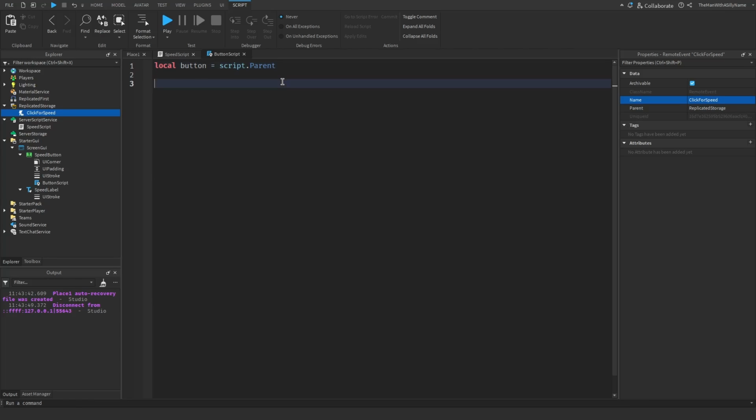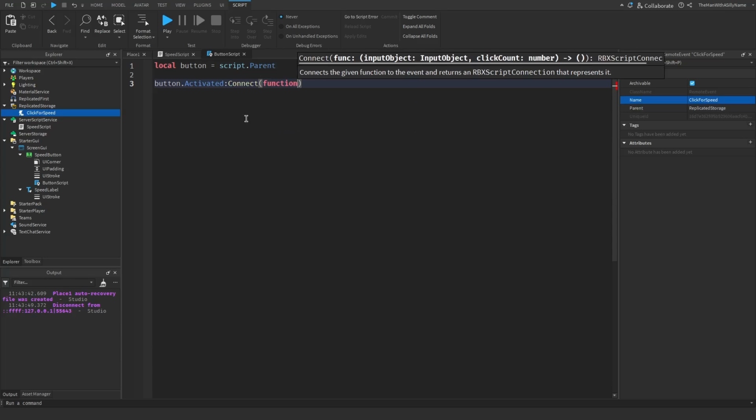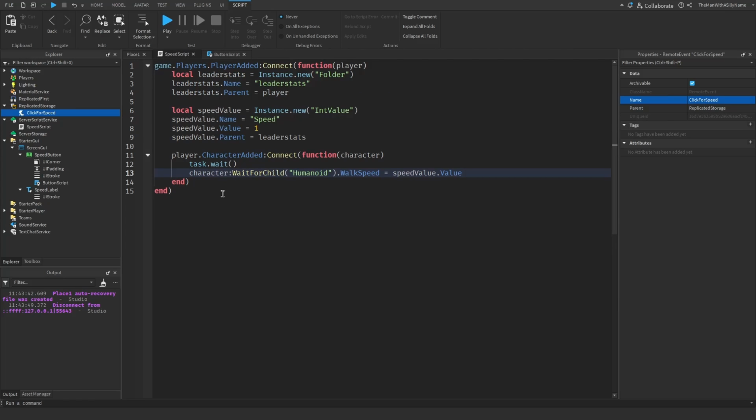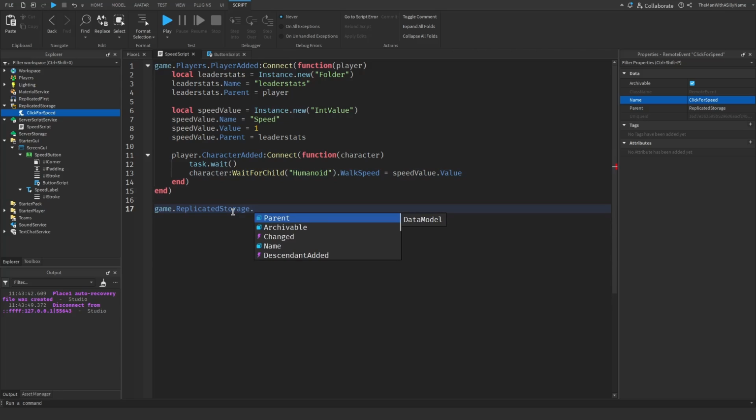And then here we're going to say, inside of the local script, button.Activated:Connect(function). Then we're going to fire this remote. So it's game.ReplicatedStorage.ClickForSpeed, because that's the name of the remote here, :FireServer(). And then we go back into the server script, and we're going to say game.ReplicatedStorage.ClickForSpeed. That is the remote here.